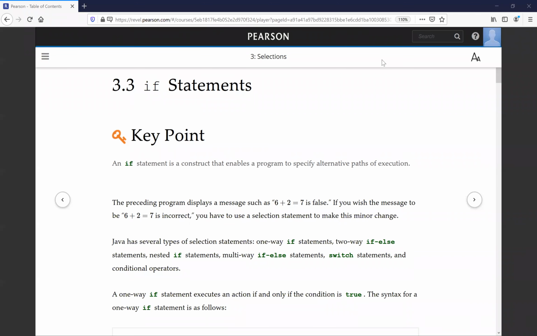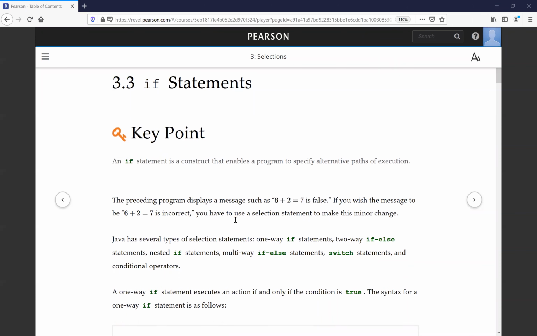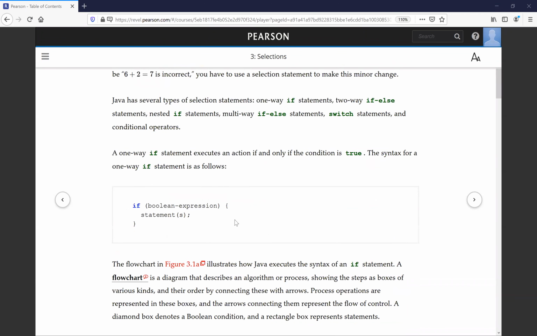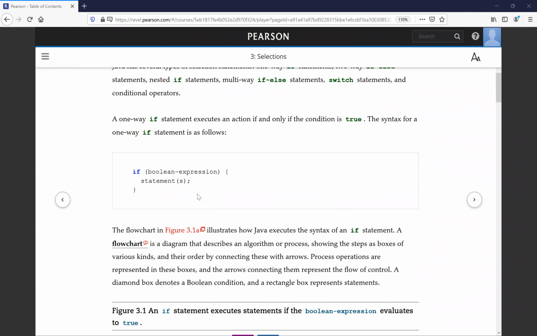Hello, in this video, we will introduce several variations of the if statements. First, a simple if statement. This is called a one-way if statement. The syntax is, if the Boolean expression is true, we're going to execute the statements.